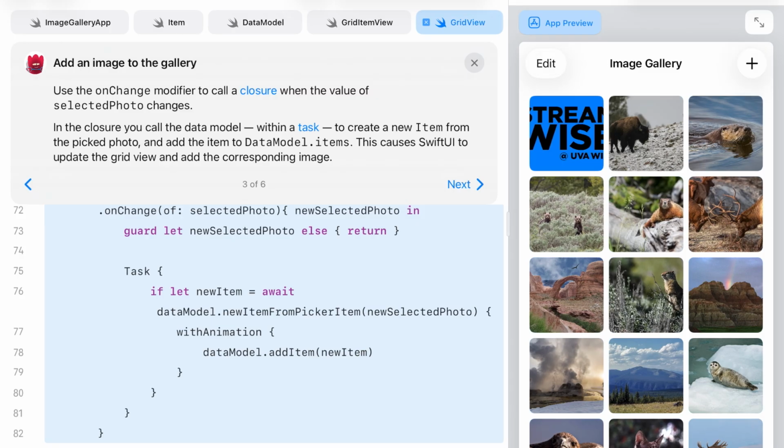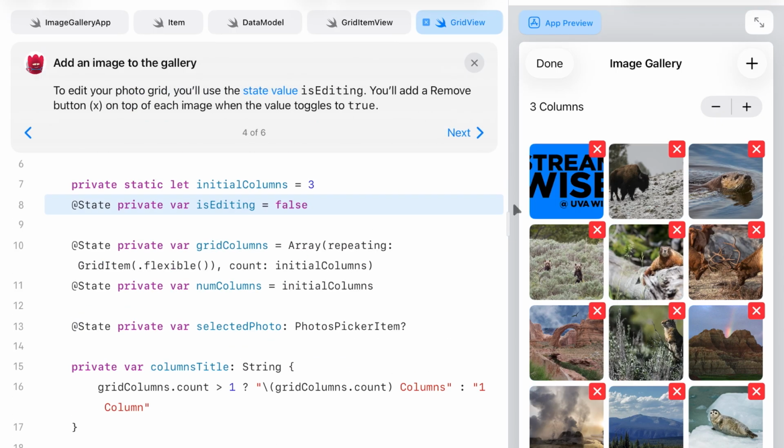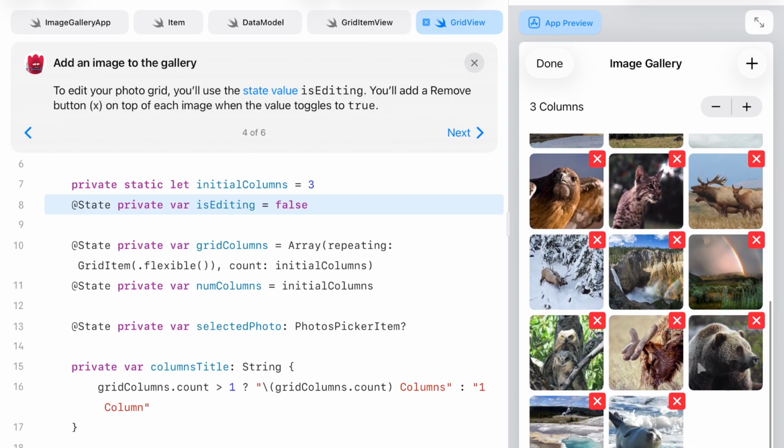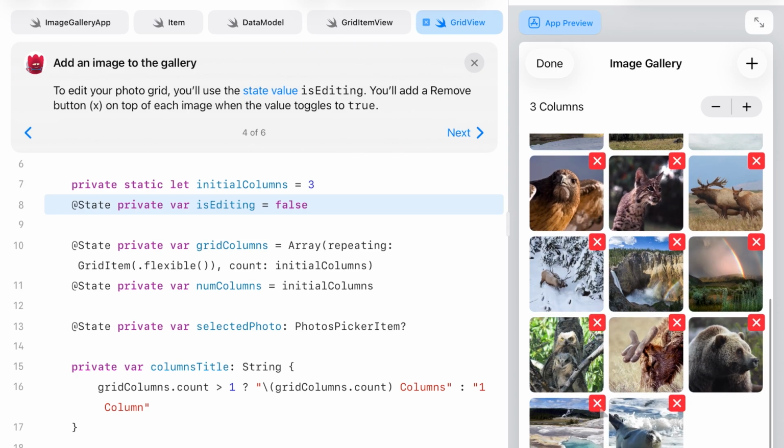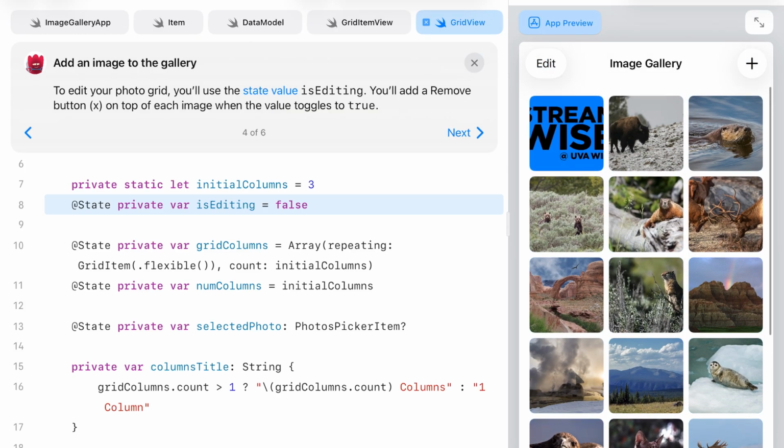The grid then updates automatically with the new image. Tap the Edit button to enter editing mode. This is where you can delete photos you don't want anymore. So I'm going to remove this one and I'm done. So now that picture was just deleted.